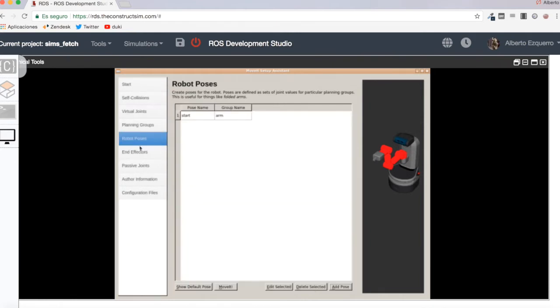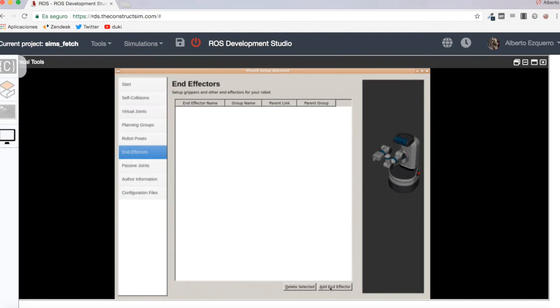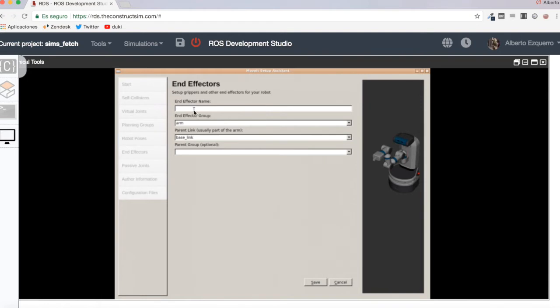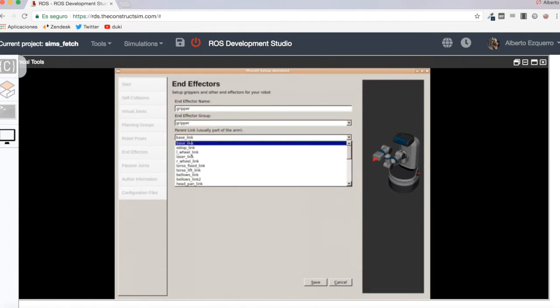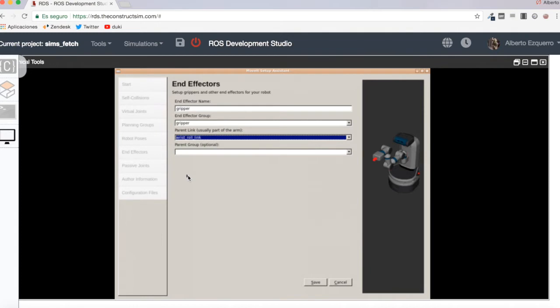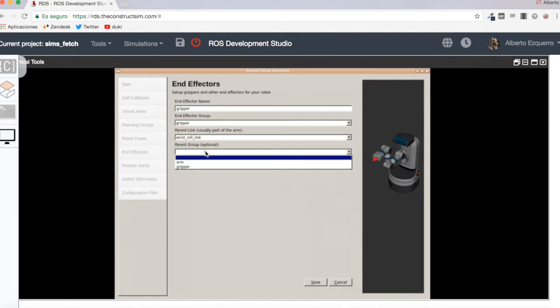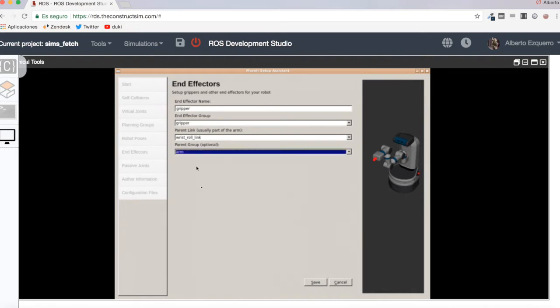There we have it. And then for the end effector, let's also add an end effector, which we can call gripper. The end effector group will be, of course, gripper, the one we have created before. The parent link will be the wrist roll link, this one here. And finally, the parent group will be arm.